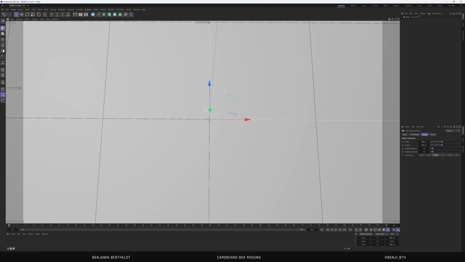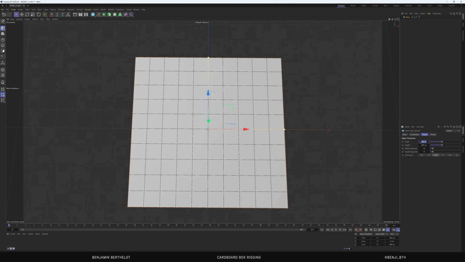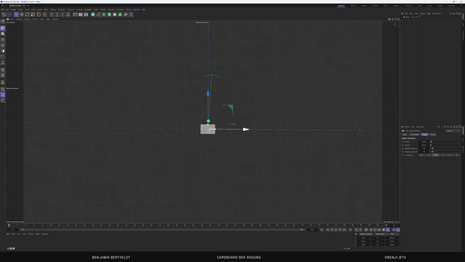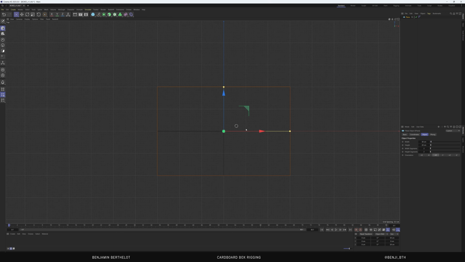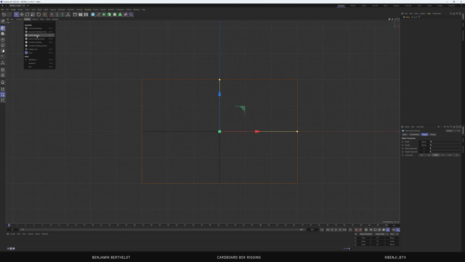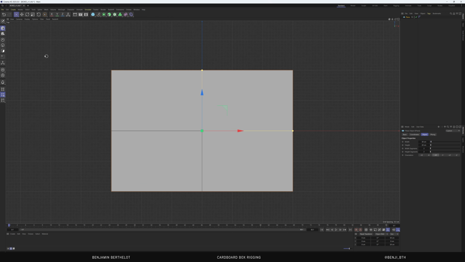So we need a plane. I will set this plane like 30 by 20. We only need 2 by 2 segments. I will use the top view and display to see my object. Make this plane editable by pressing C or pressing this button here. And now we can create our pattern.